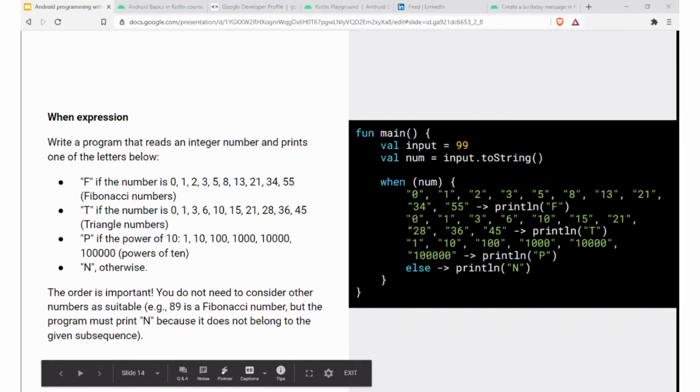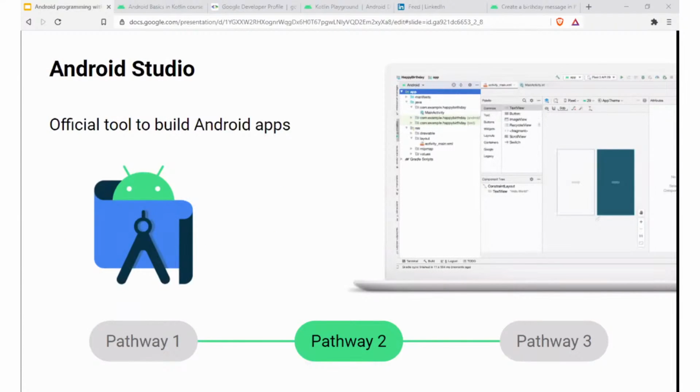Okay, moving on. So in pathway 2 is where you create your first app. You need to download and install Android Studio on your computer. It will show you a step-by-step procedure on how to install Android Studio. That's in the course. I will walk you through that before we finish. This is where you write your Kotlin code and build apps.